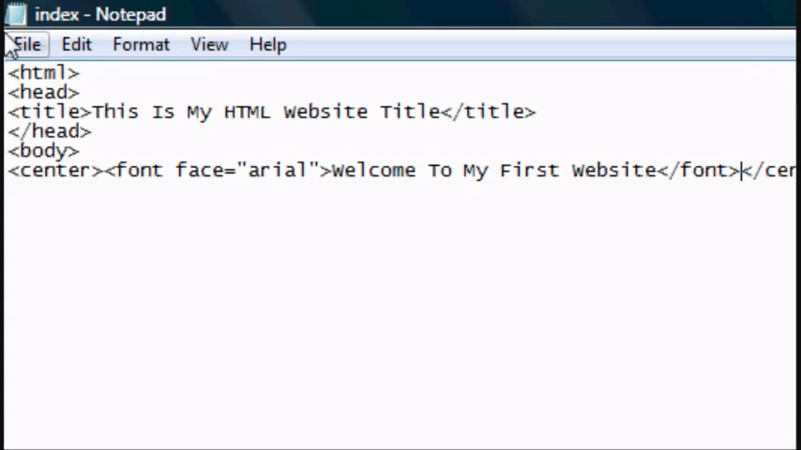I'm going to change the size as well. The size as default should be size 3, so I'm going to change it to a bit bigger, so I'm going to change it to size 5. It's already closed the font tag, so we don't have to worry about that.